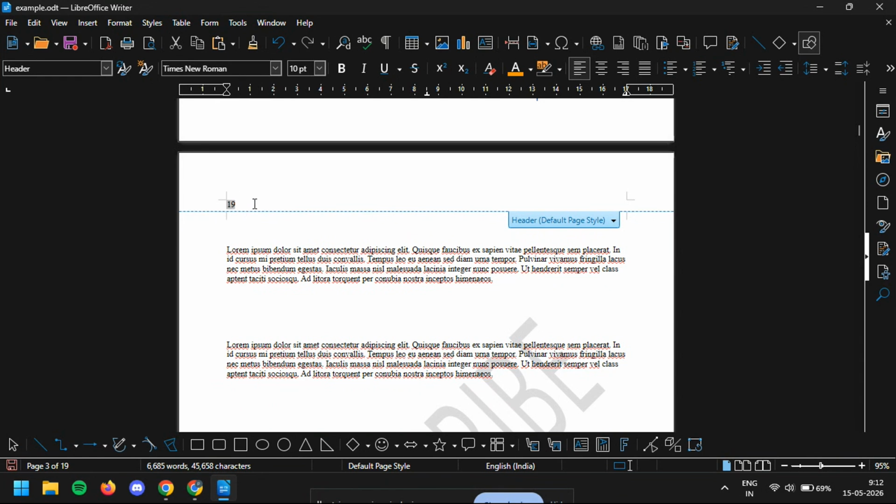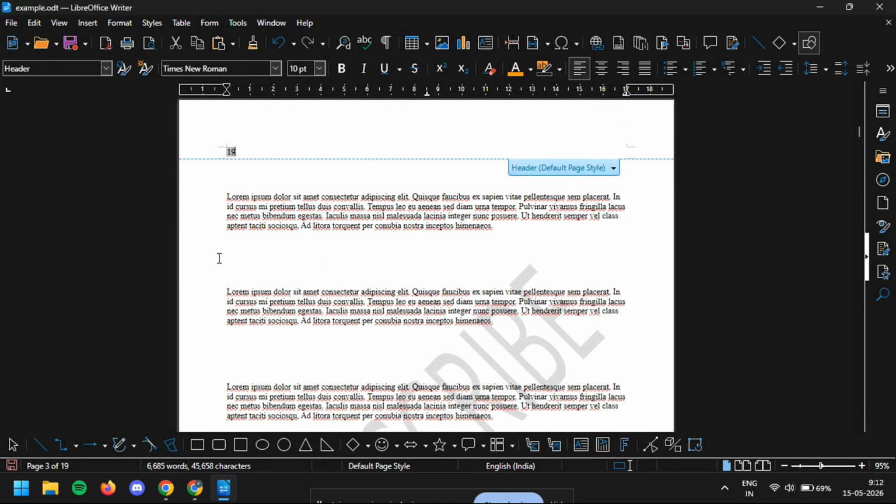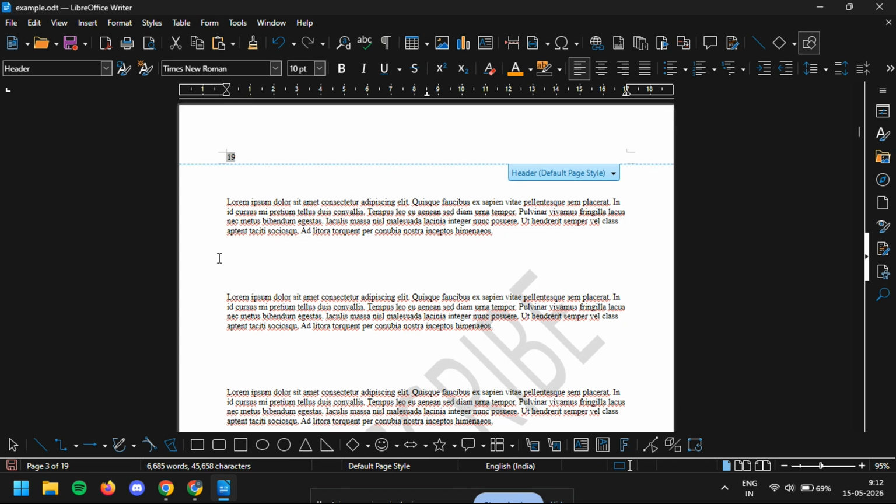And that's really all there is to it. LibreOffice will automatically calculate the total page count for you, which means you do not have to update anything manually if the document grows or shrinks later. If you add more text and the document goes from 3 pages to 5 pages, the page count will update on its own. That's what makes this feature so helpful for long documents and professional formatting.